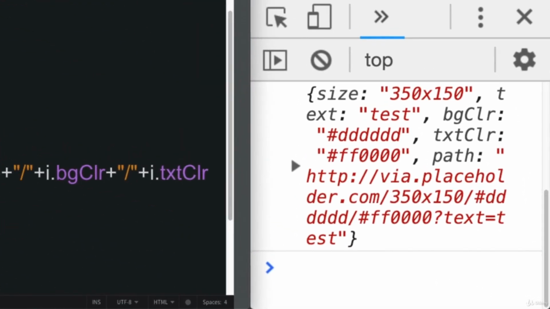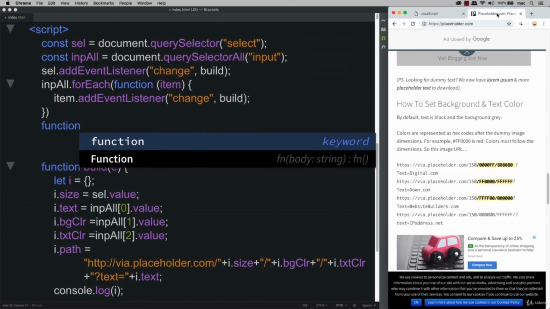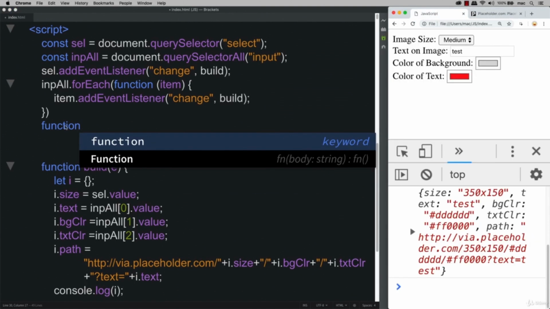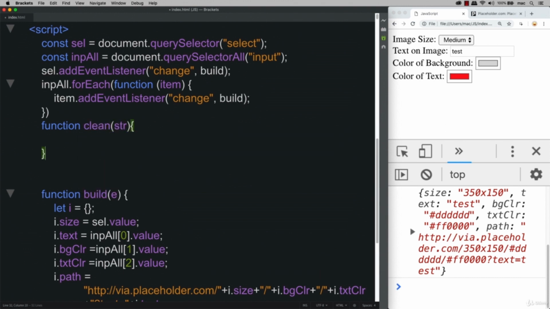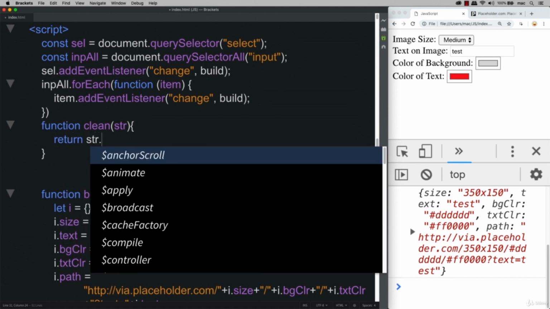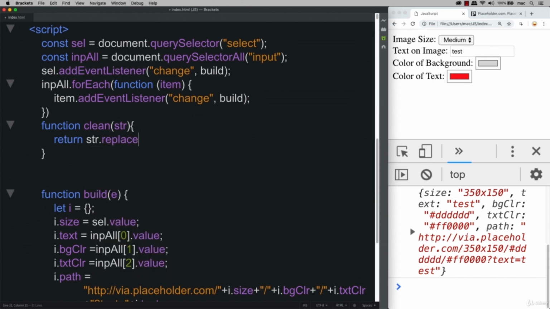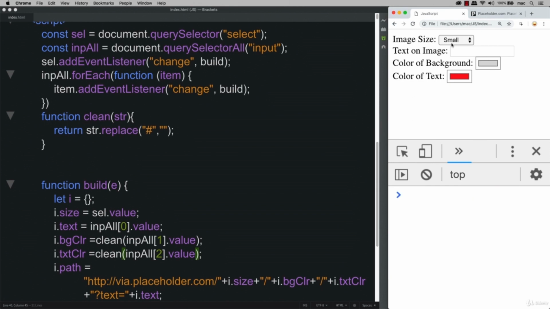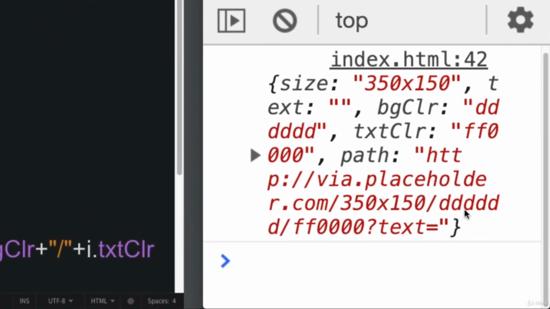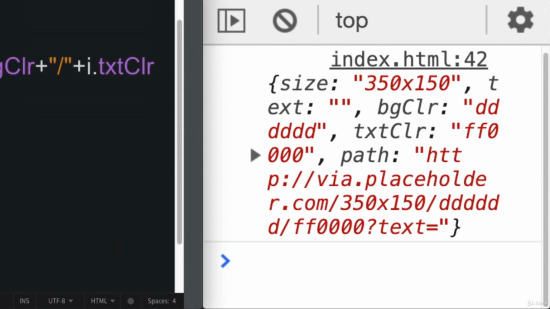So we can create a function that will clean it up. As we see within placeholder.com, there are no hashes within the hex of the colors. Let's call this clean, and we can pass in a string. Within this clean function, we want to return back the cleaned version, so we're taking the string that's being passed in and replacing the hash with just a blank. We can take that clean function and wrap it around our values so that we have it all within one statement. Now let's see what gets produced. So that's now the colors without the hash.